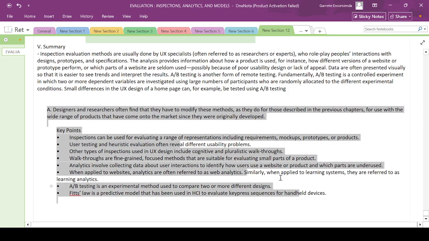So basically, this chapter does not talk about just indirect observation or methods that do not require users. A/B testing and the pluralistic walkthrough require actual users. I mean, sometimes for pluralistic, sometimes it requires actual users. But for A/B testing to be effective, you need actual users, and you don't need to test all of them, just a percentage of the users, like 10%.